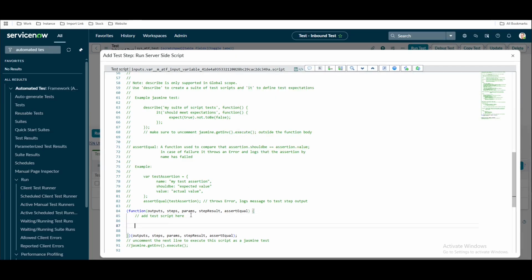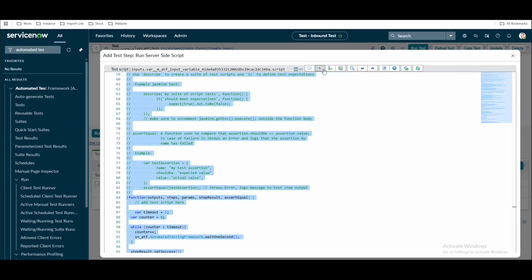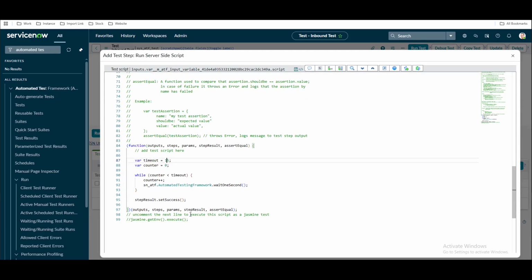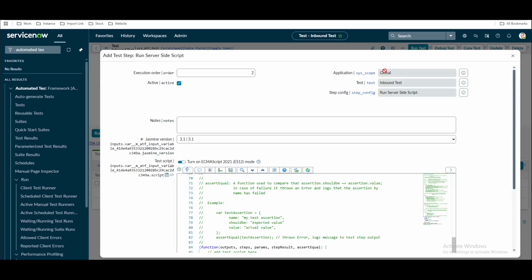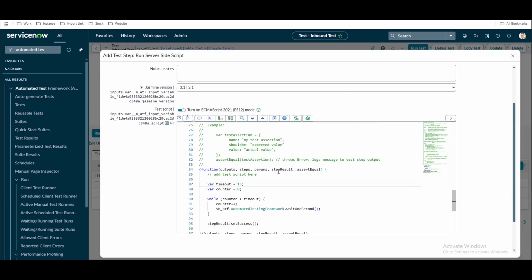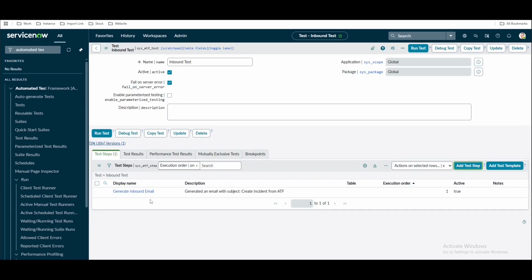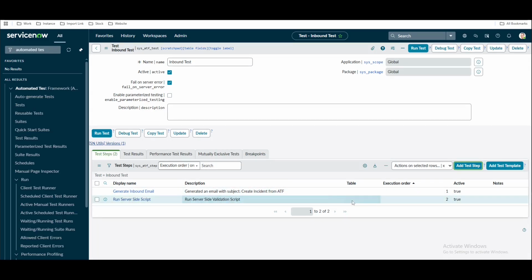We'll increase that. We can put it here and then format the code. What it is doing is a for loop, and every time it is waiting a second. You can see it is using this framework to wait for a particular second, 1 second. So it is looping through and waiting. We'll increase that from 5 to 15 seconds. After that, we will assume that our inbound is processed and we are going to open the incident. Okay, so we'll submit that. It is going to wait for 15 seconds.